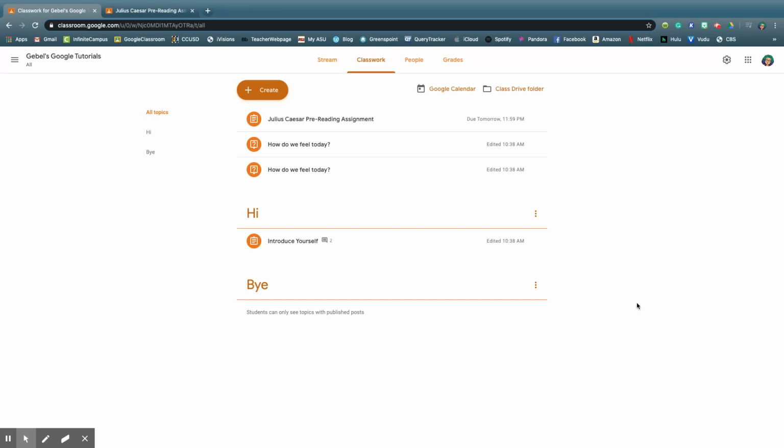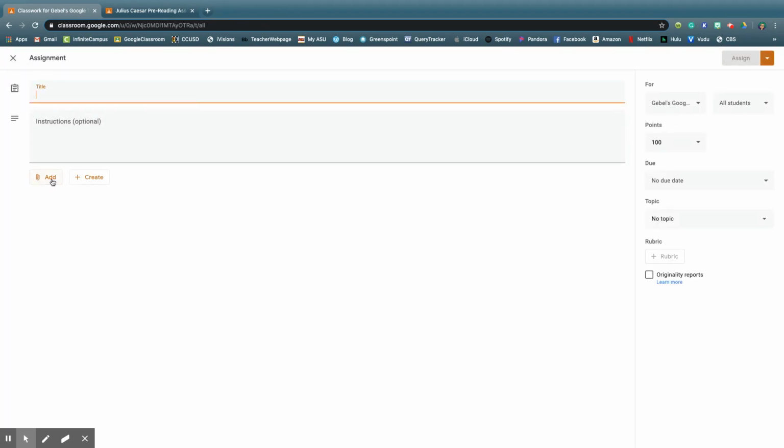Here's how you can create an assignment that's already saved in your Google Drive and that is also one you want to share with students and make sure that they can edit without altering your original. So what you would do is you'd go up here to create, go to assignment, and then you would upload something. So Google Drive.